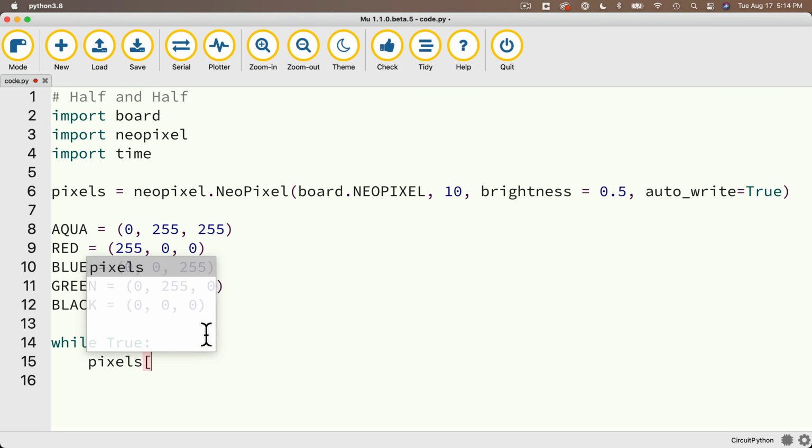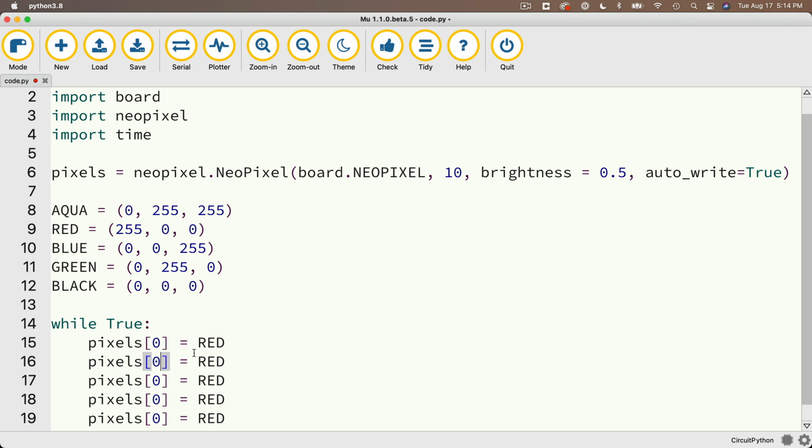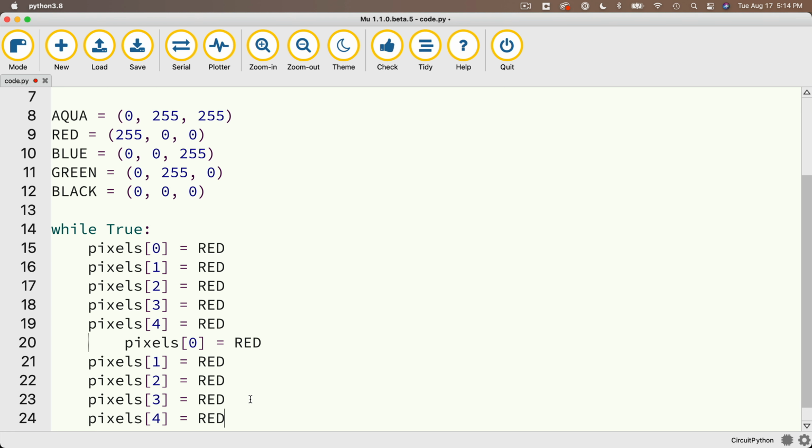So I'm going to light up the first pixel in red. That's pixels bracket 0 bracket equals red. Then I'll copy this line and paste it in 4 more times, but I'll change the index values to 1, 2, 3, and 4. So now I've got 0 through 4 all in red. Then I'm going to copy those 5 lines of code, paste them down below. I'm going to change the index values for these last 5 pixels to 5, 6, 7, 8, 9. And I'm going to change the color for those last 5 pixels from red to blue.